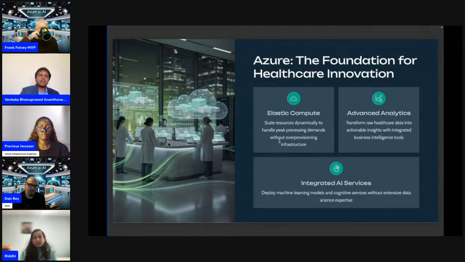So, Azure capabilities powering innovation: mainly elastic compute, advanced analytics, and integrated AI services. Coming to elastic compute, it leverages the elastic infrastructure of Microsoft Azure to dynamically scale compute and storage resources based on demand. And coming to advanced analytics, it transforms raw healthcare and claims data into actionable insights using integrated analytics and business intelligence tools.